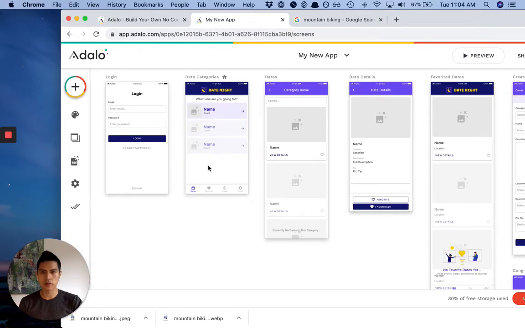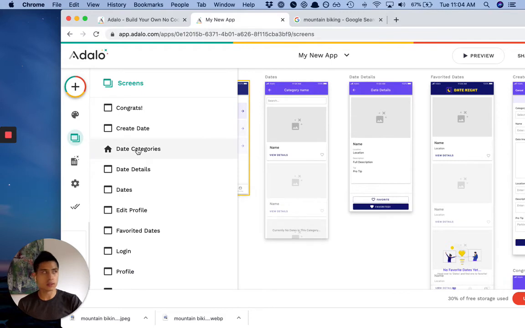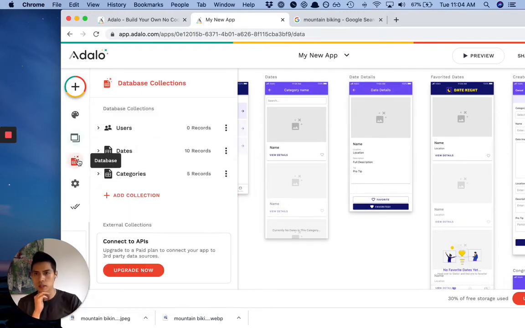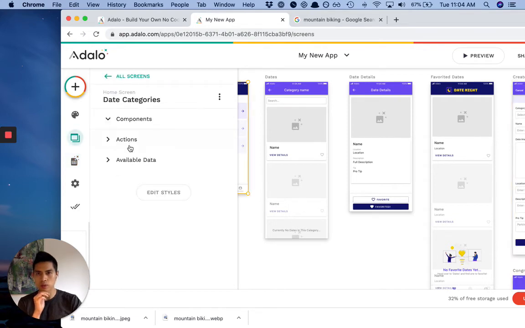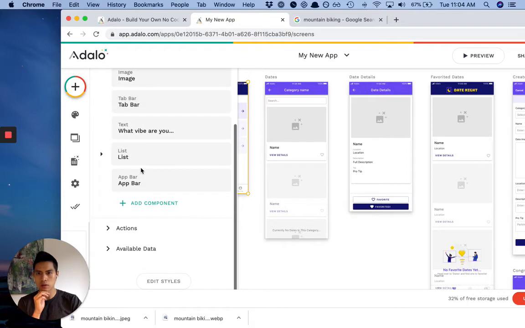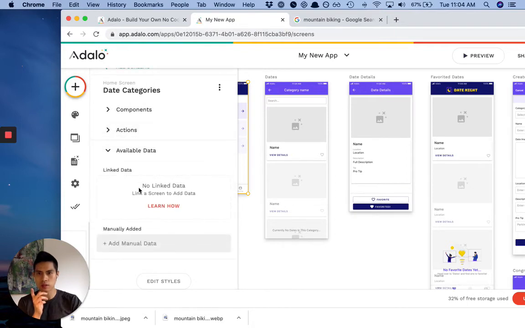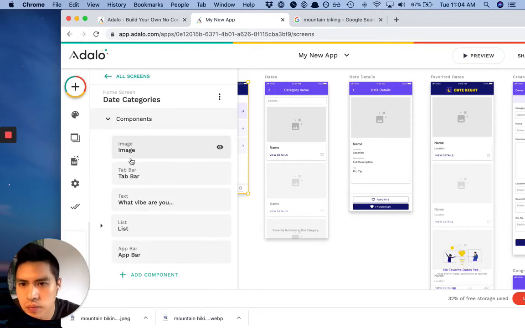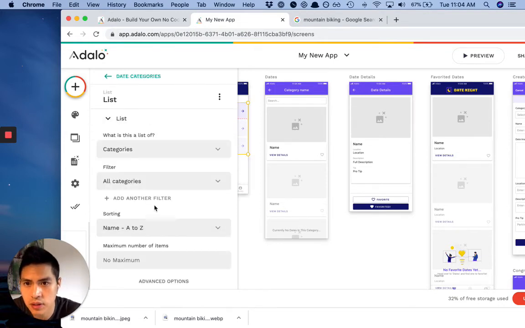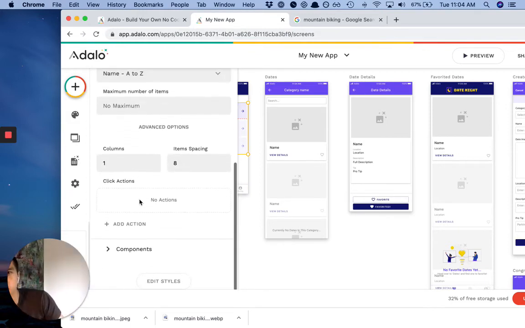Date categories. Okay, so if I go to the date categories, then this should be loading data from the categories data here. Okay. So let's go on date categories. In terms of available data, it should be connected. Okay, I'm not sure what that's about. Request notification permission. Okay. Components. Maybe it should be in the list then. Categories. Okay, so it pulls all the categories from there. Okay.